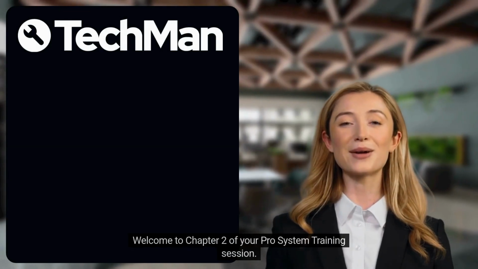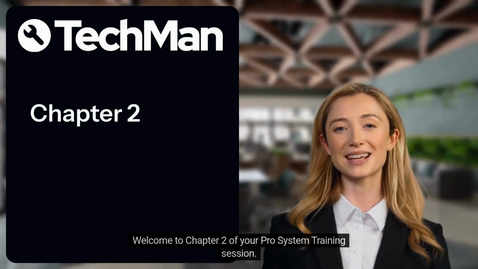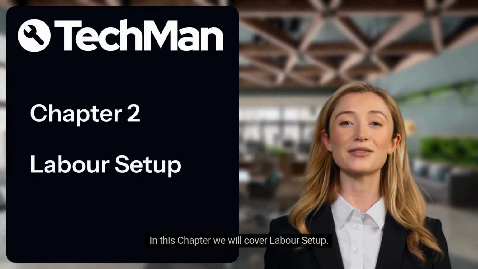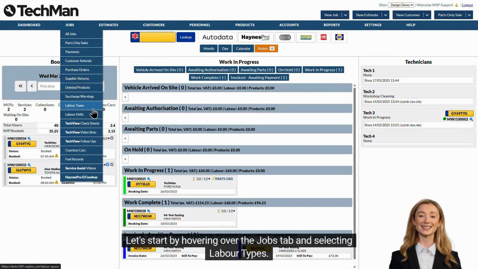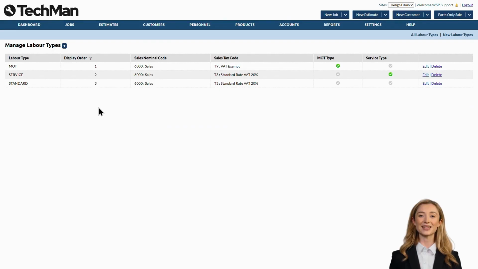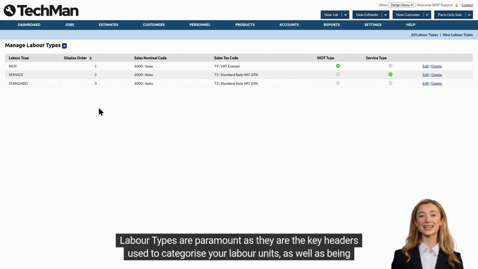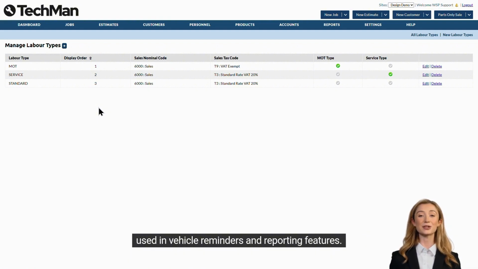Hi there. Welcome to Chapter 2 of your Pro System training session. In this chapter, we will cover labor setup. Let's start by hovering over the Jobs tab and selecting labor types. Labor types are paramount, as they are the key headers used to categorize your labor units, as well as being used in vehicle reminders and reporting features.